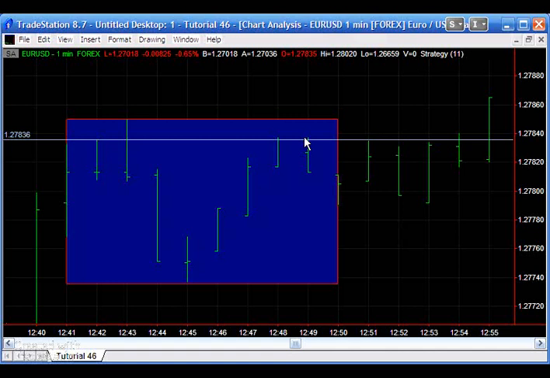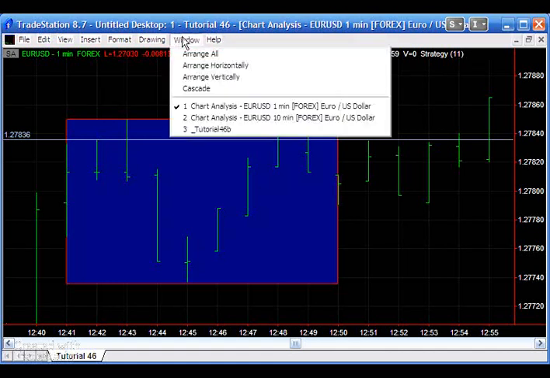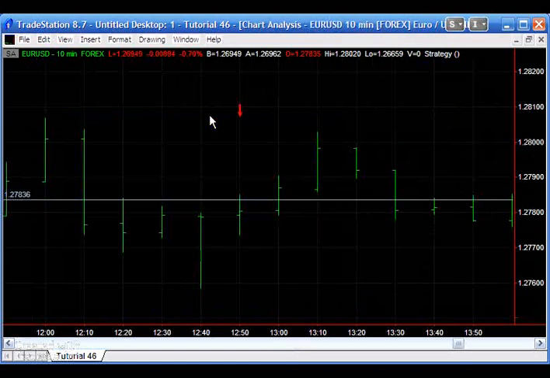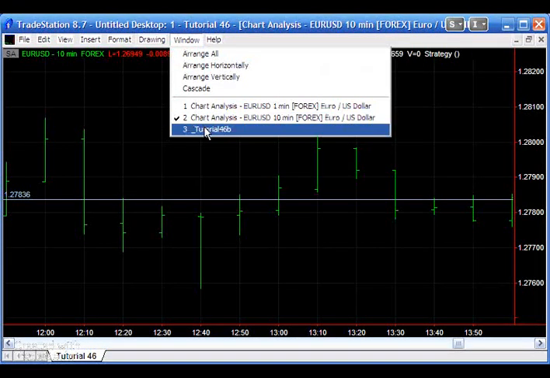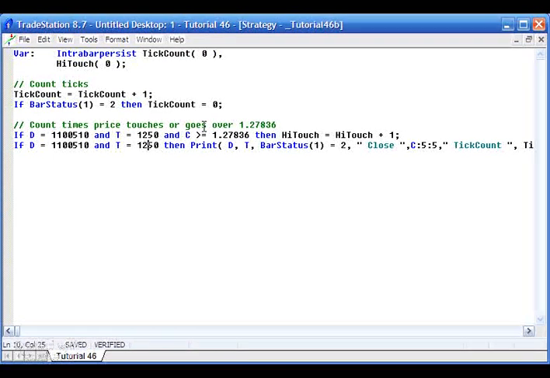So let's have a look at a little program I've written, and let's first of all go back to the 10 minute chart, and look at the program that I've written to do this, and then we'll go through a few steps to make it work. So first of all, just ignore the tick count for the moment. We'll probably touch upon that later, but what we're going to be concerning ourselves with is this variable here.